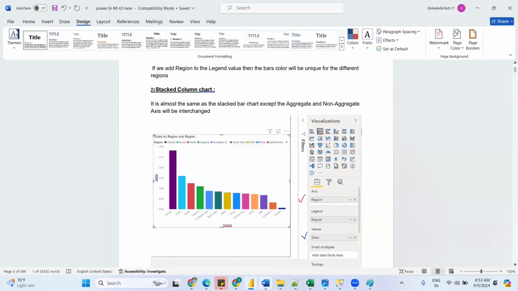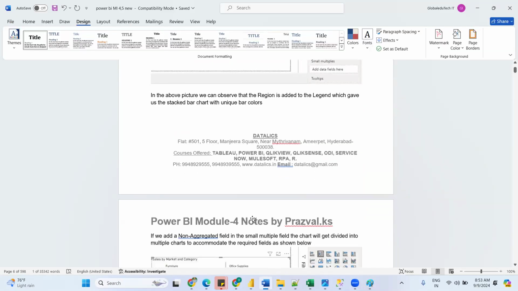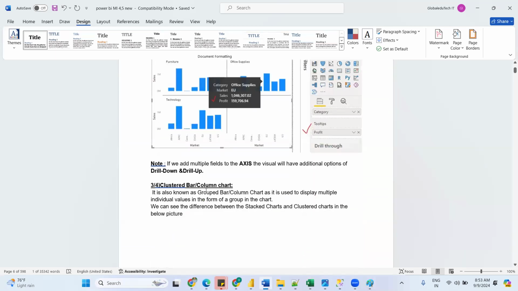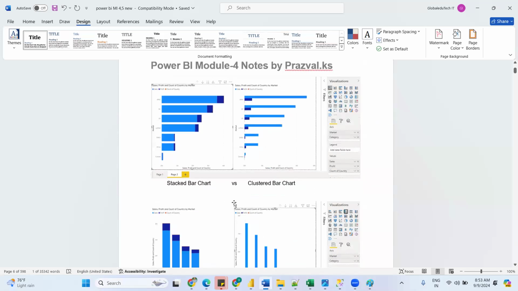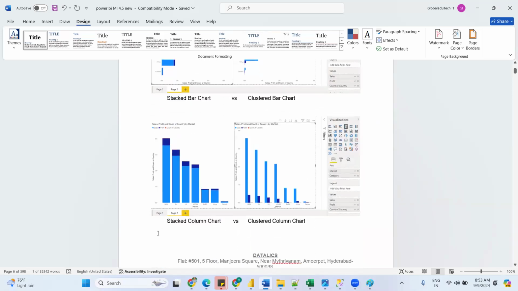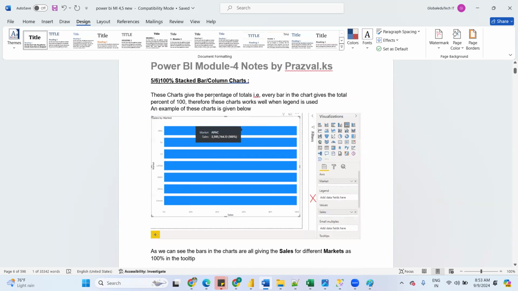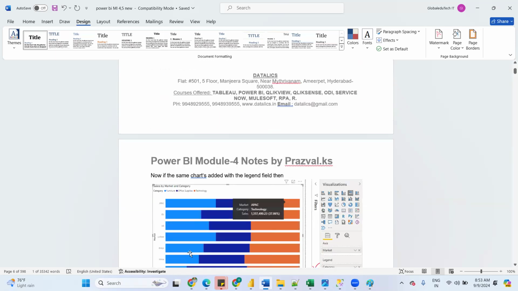So let's go through them document wise. Stacked column chart has similar options. The clustered bar chart is also known as a grouped bar or column chart. Each group is shown separately. Similarly here, stacked bar chart, clustered bar chart, stacked column chart. 100% stacked means we show the percentage. Whatever the total sales amount values are, it automatically converts them to percentages and shows them at the visualization level.